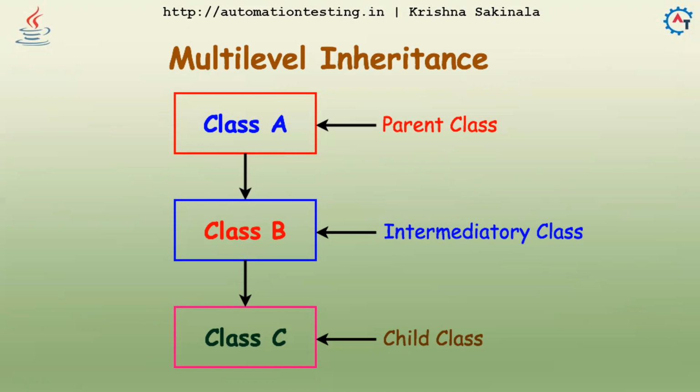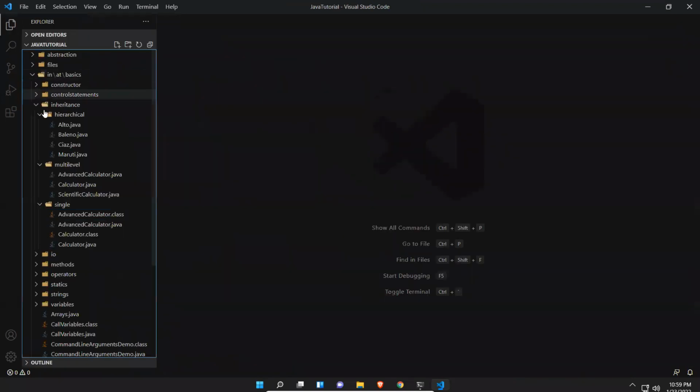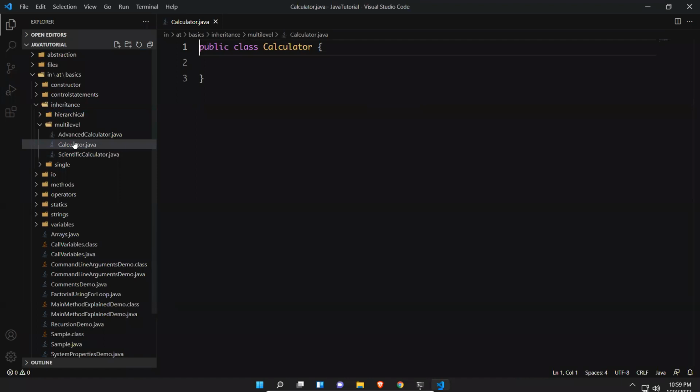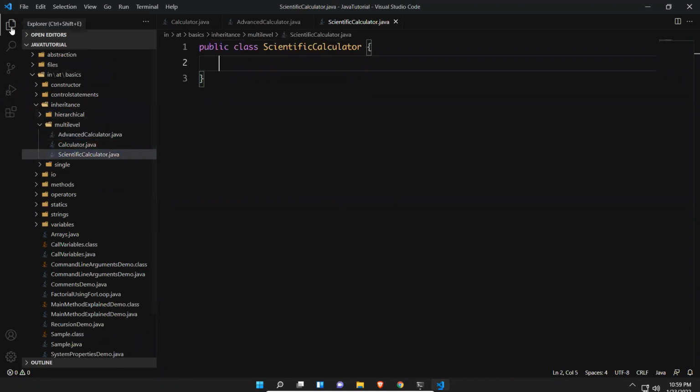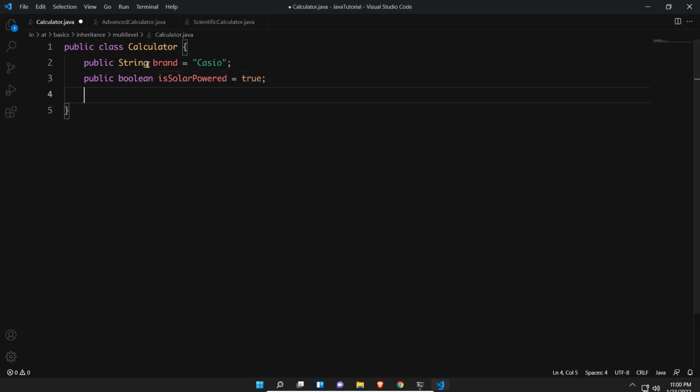Let me go to Visual Studio Code. Let me close this, and I created one more package called multi-level. In the multi-level package you have Calculator, AdvancedCalculator, and ScientificCalculator. First we'll go to the Calculator and write some fields and methods. Public String brand, which we already saw in our previous video, but we are taking the same example. Public boolean isSolarPowered equals true, and private int price equals 100.